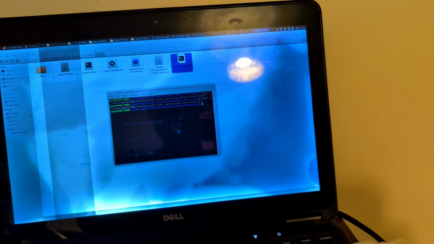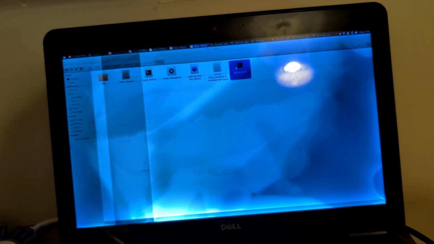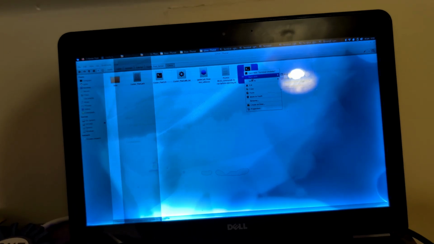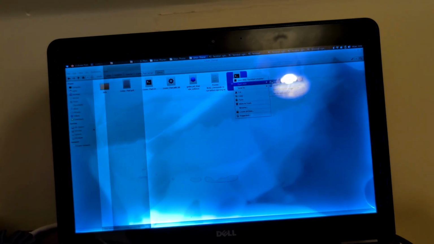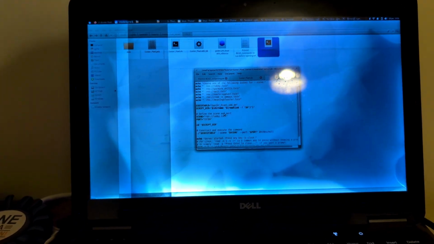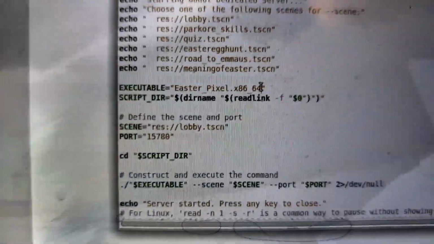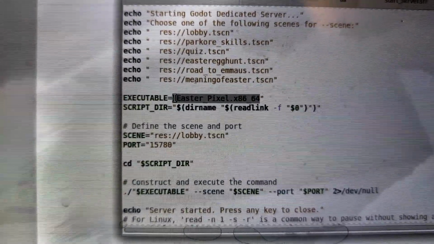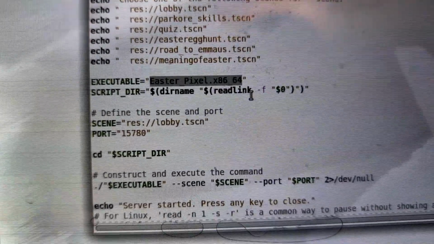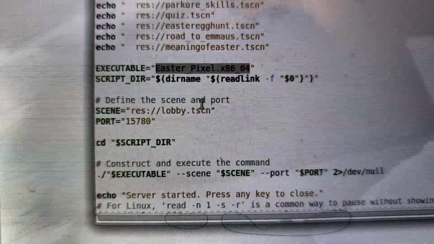After that's done, go ahead and right click on the start server, then go to open with and then mousepad. You should see all this code. Let me just highlight the thing that I want you to see. So this is the thing that you're going to replace, and not that one.